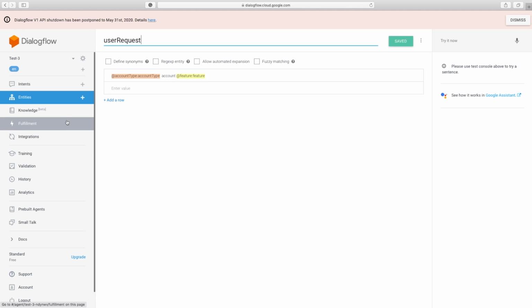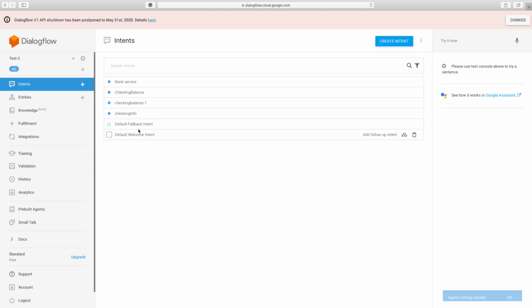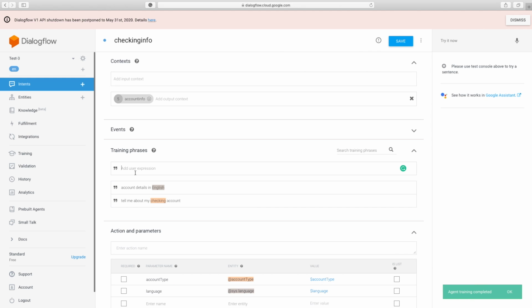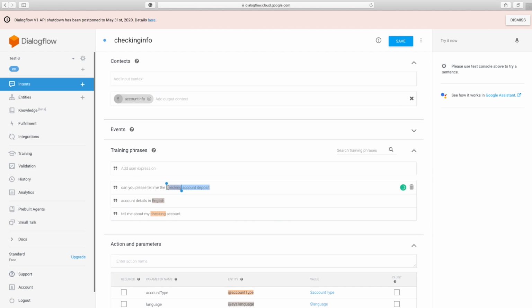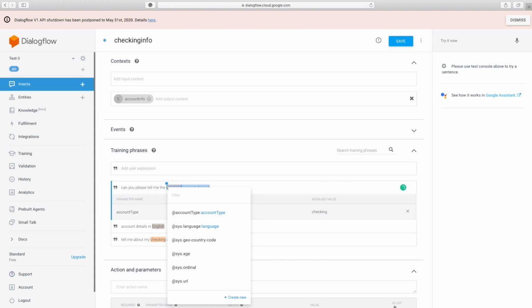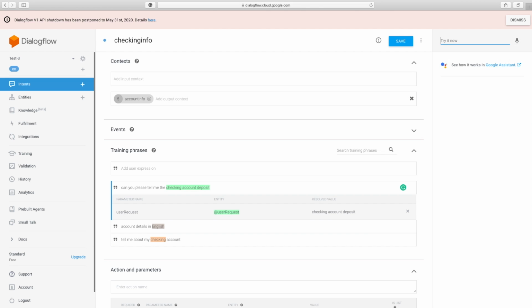And to test this, let's go to the intent section and add the training phrase. The training phrase that we need is, can you please tell me the checking account deposit? Let me add it, and now let me map it with our new entity. So I'm mapping it with the user request and saving it. So let's check this one. Can you please tell me the checking account deposit?